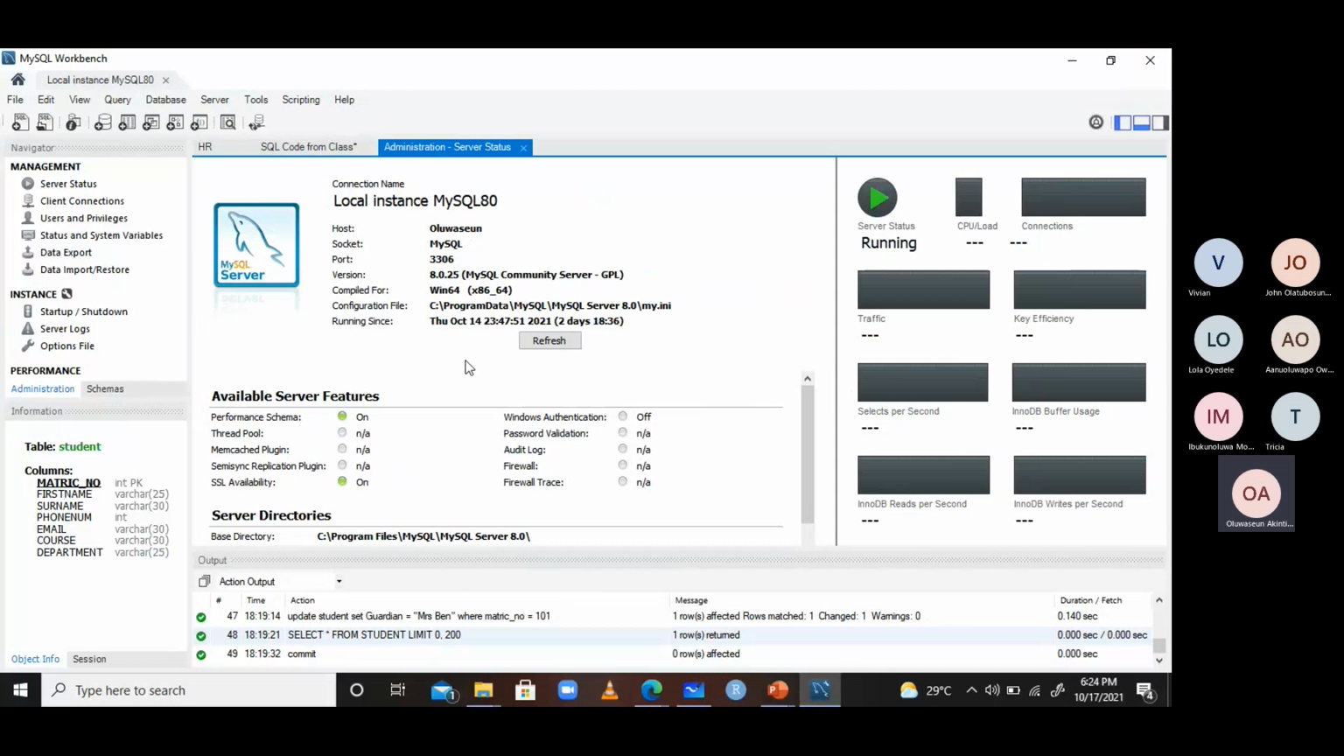It gives you metrics and graphical details of what is happening on your system, right? So that is what you have in this place. You can refresh. It's telling me that my instance has been running for 2 days, right? See my CPU load, my connection, my traffic, key efficiencies, select per second.